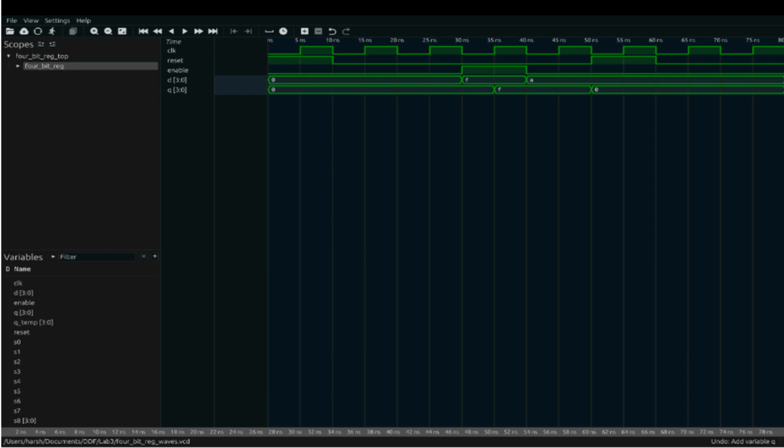So this is my 4-bit register waveform diagram. This shows that it works perfectly fine. Now let's move on to the next circuit.